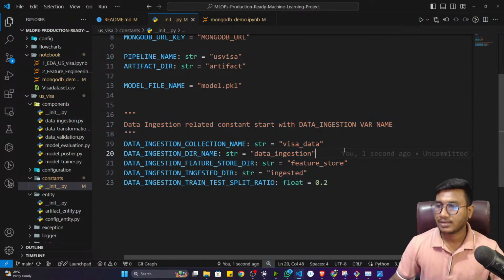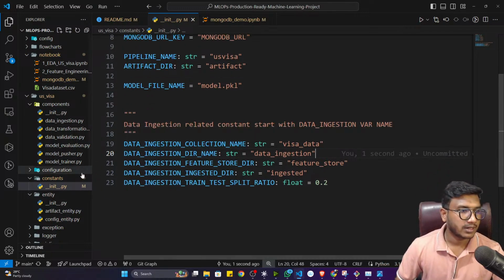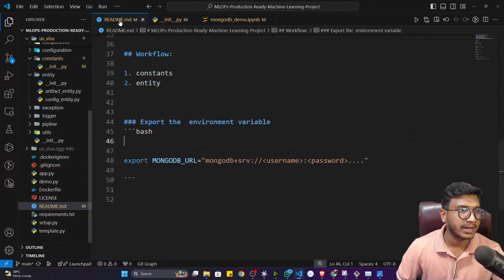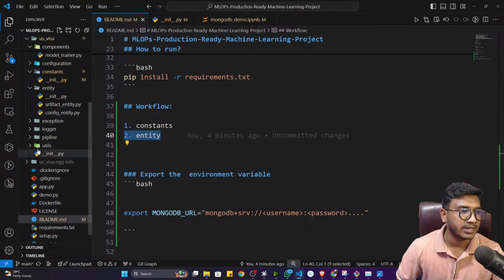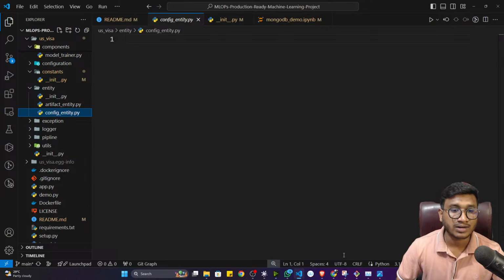Okay, great. Now the next thing I have to update is the entity. You can see in the readme file I have mentioned I have to update my entity. Now let's open up my entity. Here you can see this is my entity. Inside entity you have two kinds of entity called artifact entity and config entity. Now let's try to understand what is config entity and what is artifact entity.